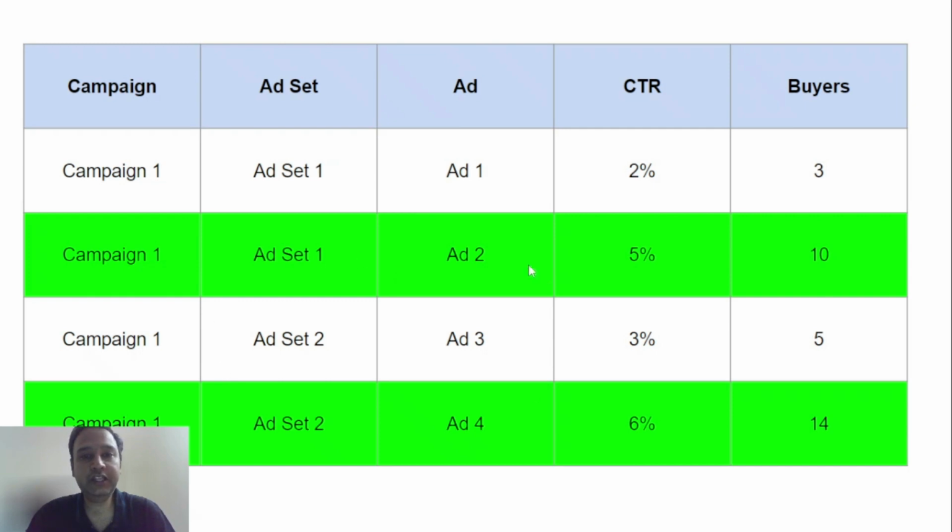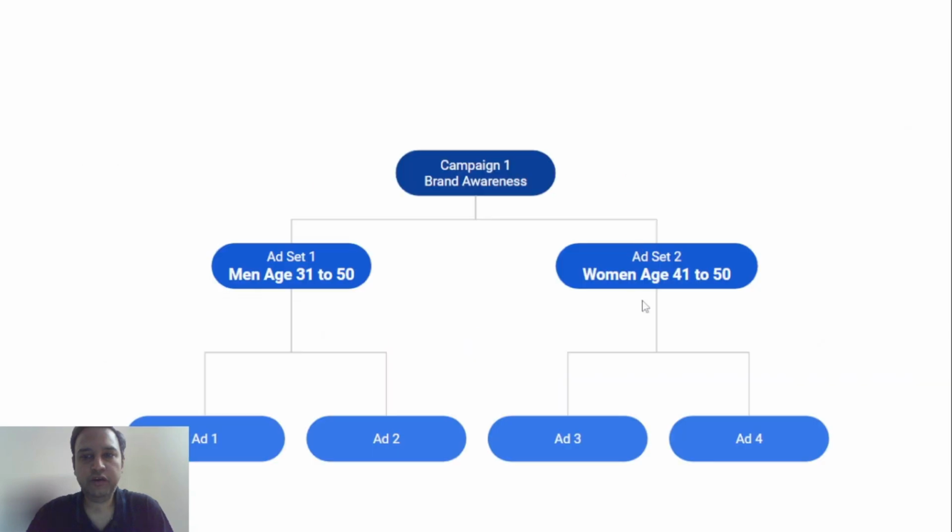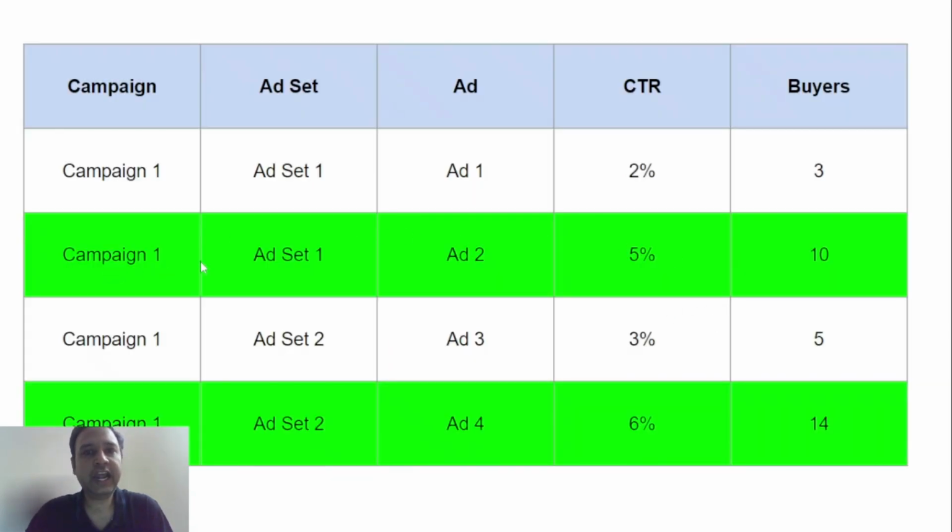And even within these two, if you have to decide later how much budget allocation I should do between ad set 1 and ad set 2, then you can clearly decide that because ad set 2 is giving me more buyers and more CTR, I can allocate more money to this segment, women in age band 41 to 50, and allocate slightly lesser budget to campaign 1 and ad set 1, which is men in the age group of 31 to 50. So this is how creating a proper structure to your Facebook ads campaign helps you in taking good decisions.